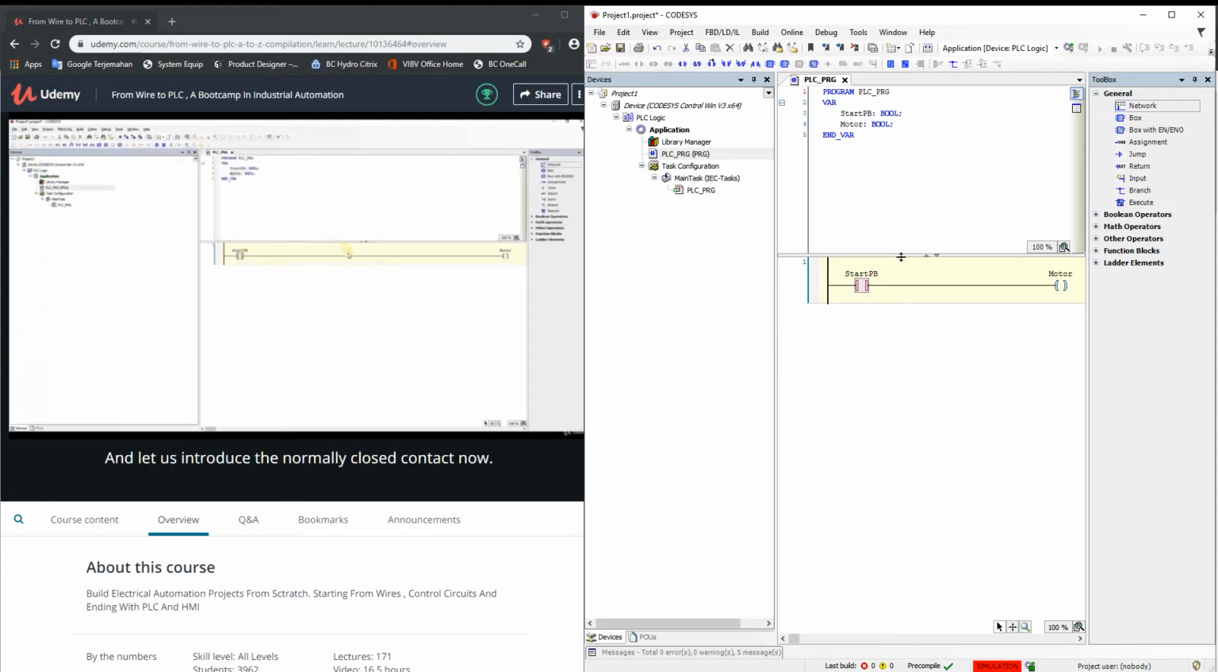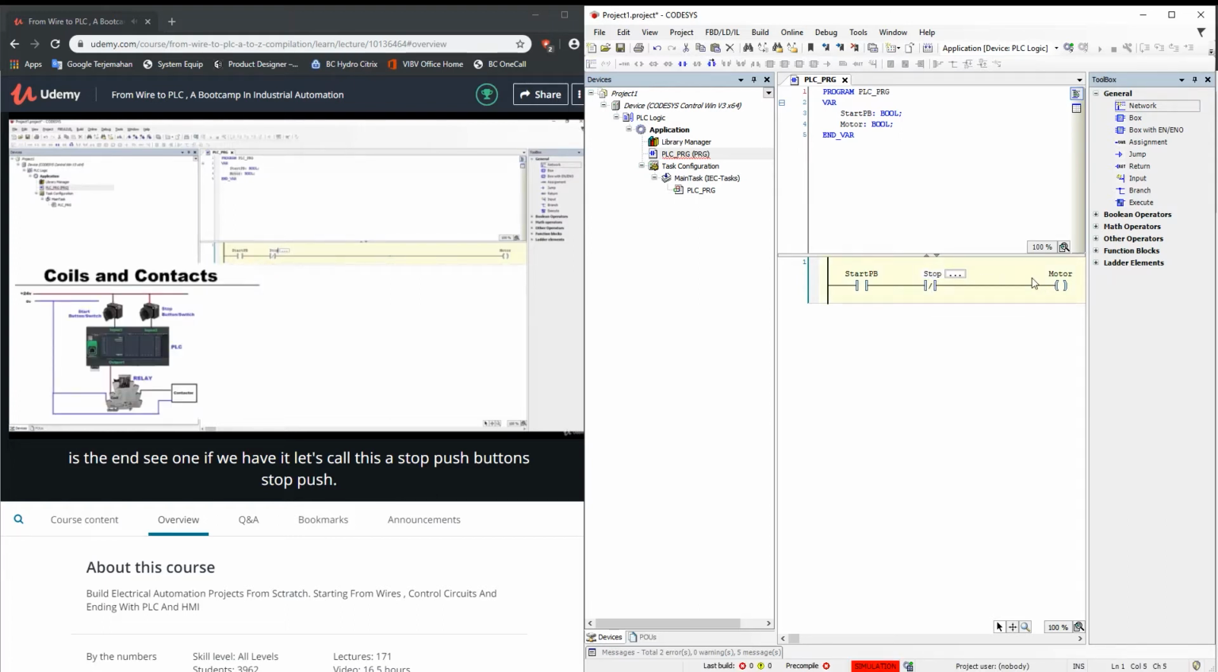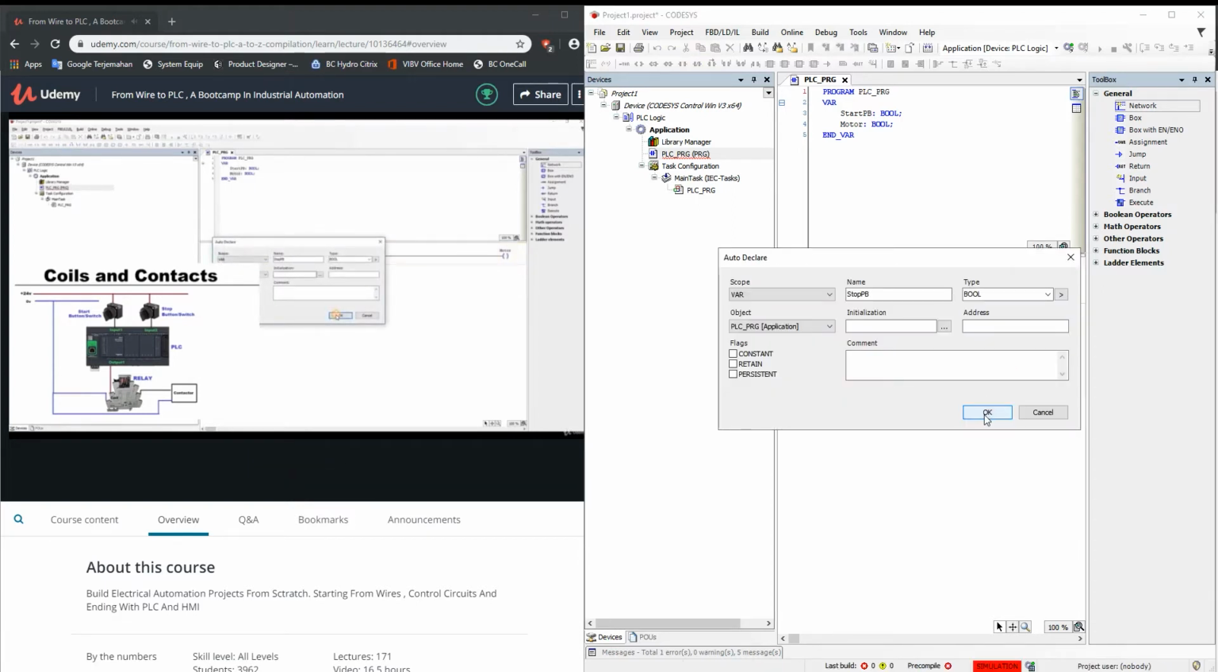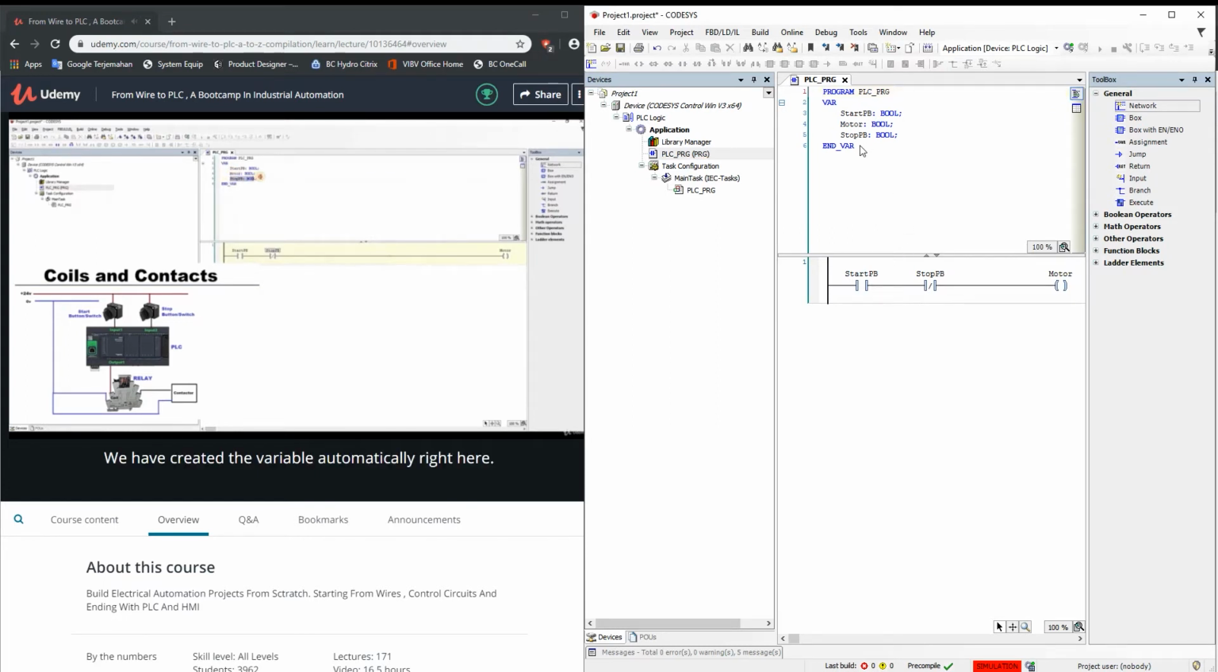And let us introduce the normally closed contact. Now click here on the middle of this line. Go to the component tab and press Insert Negated Contact, which is the NC one. Here we have it. Let's call this a stop push button. Click OK. We have created the variable automatically right here.